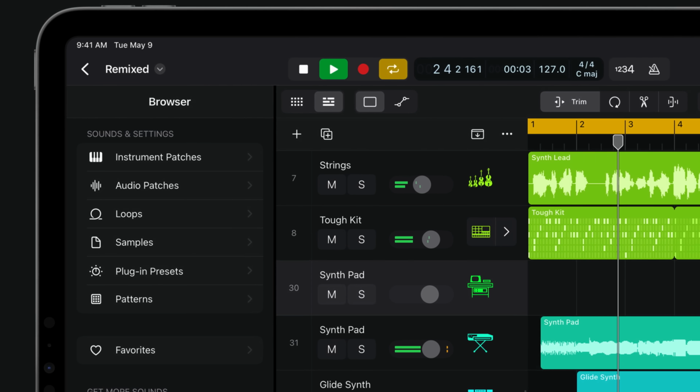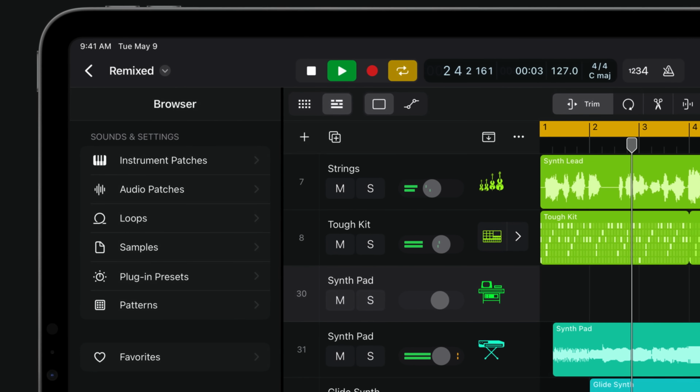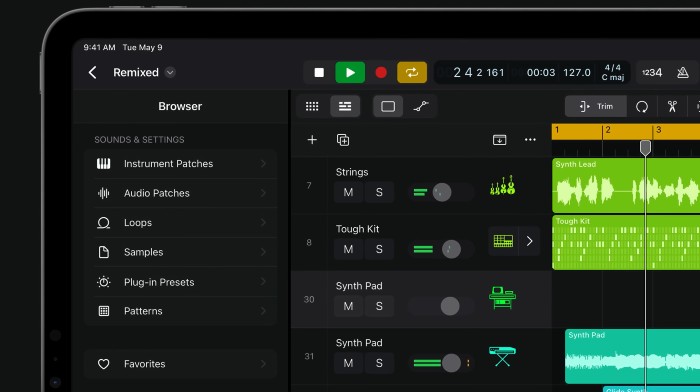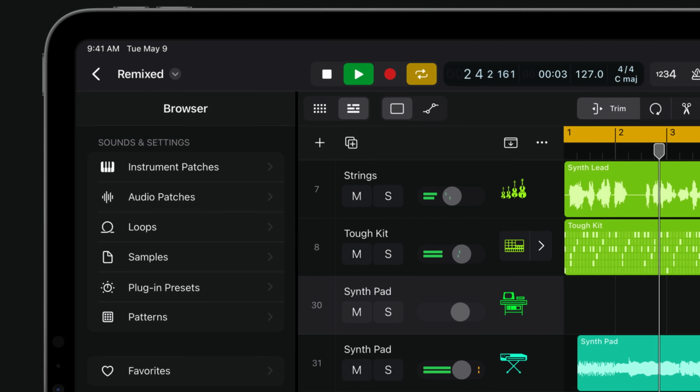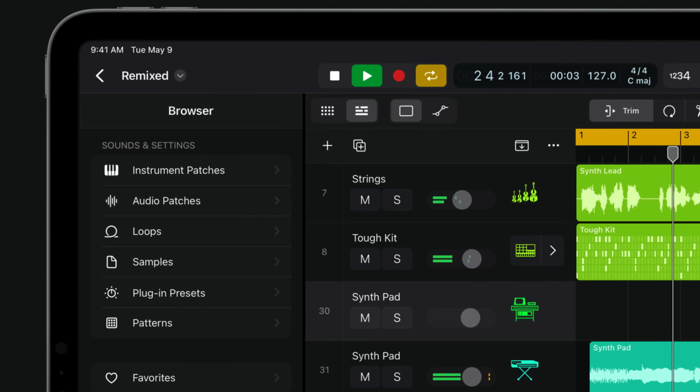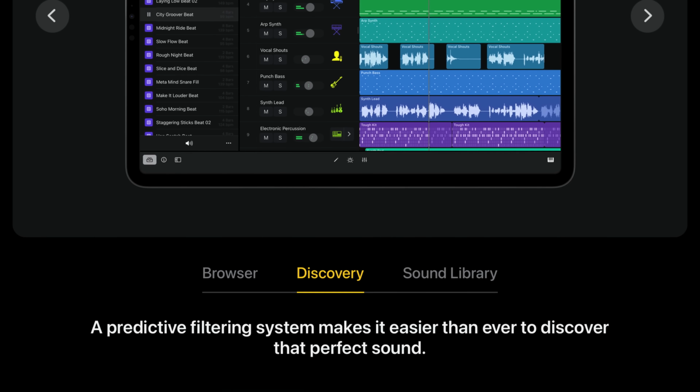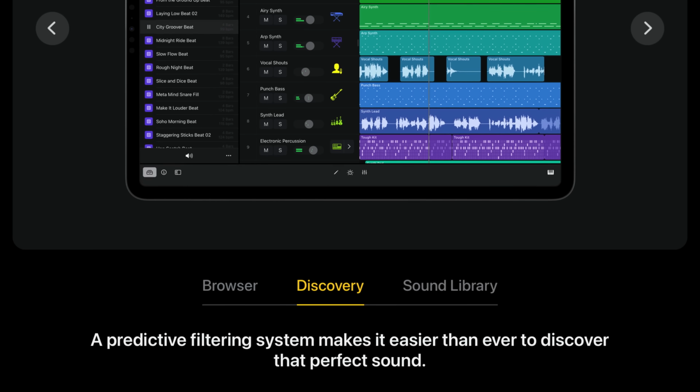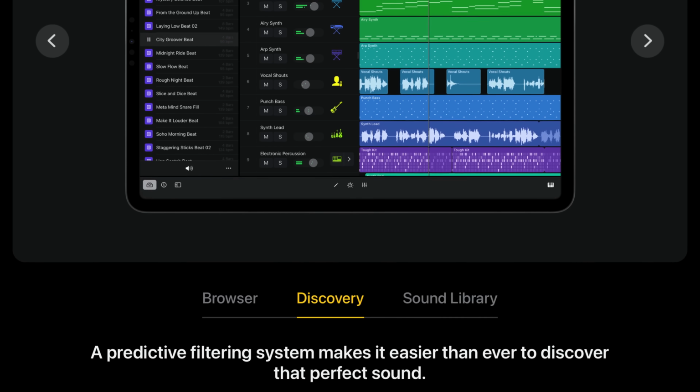Apple integrated what looks like an intuitive browser for instrument patches, audio patches, loops, samples, plugin presets, and Live Loop patterns. But they also mention that a predictive filtering system makes it easier than ever to discover that perfect sound. Kudos for not jumping on the bandwagon and naming this an AI-powered filtering system, Apple. I'm really keen to see what exactly this is.